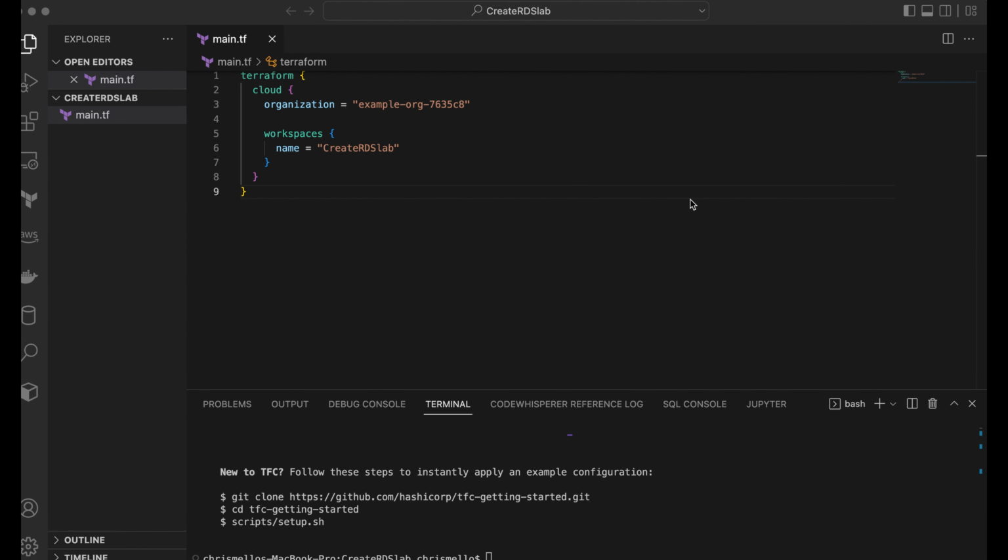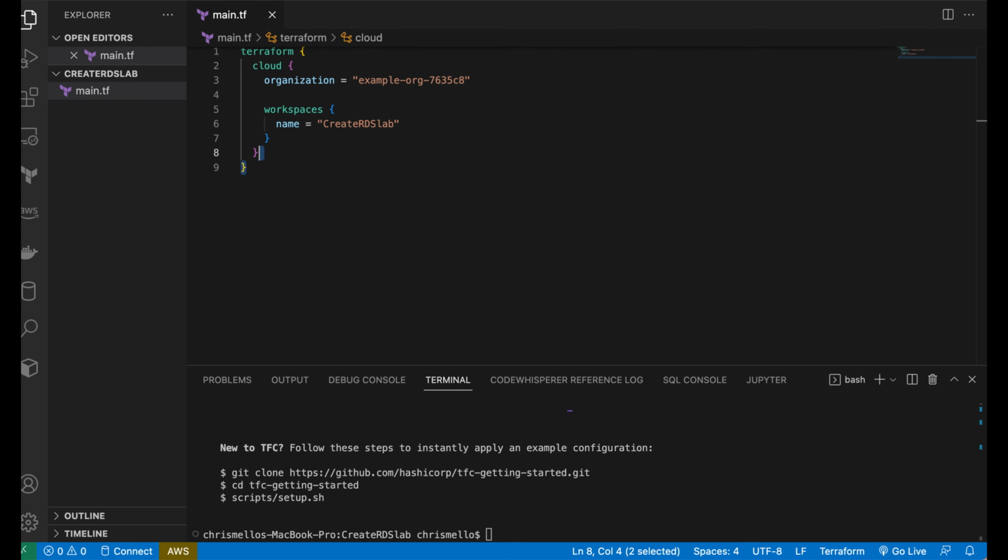Let me bring this up a little bit so you can see it. Okay, so for the first time, they give you a little example. You can run these scripts here, those three, if you want to see it, but I've done it before, so I'm just going to run terraform init. We should be good to go. Okay, it's looking good. So we're initialized and we should be ready to start using Terraform Cloud.